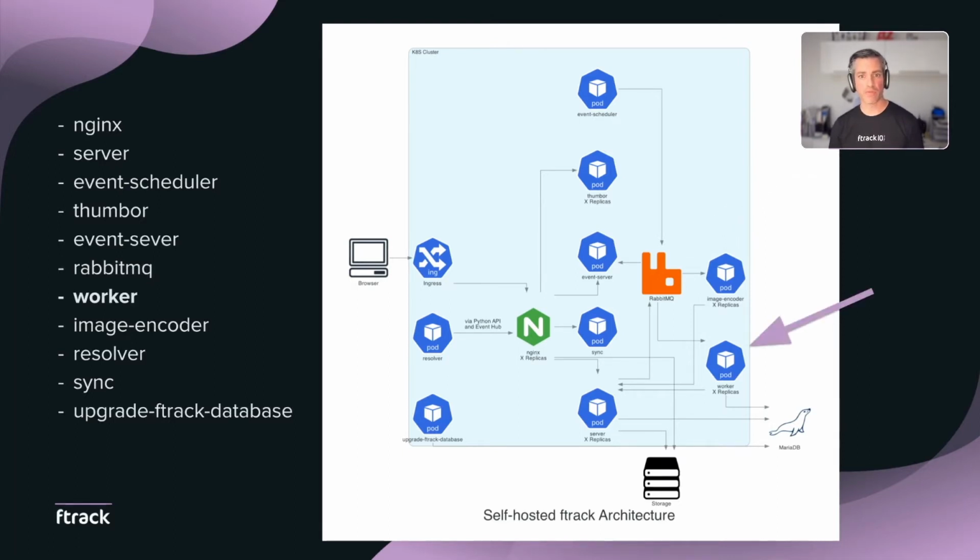Next up, we have the worker. The worker is again supplied by Ftrack and again can have multiple replicas to handle bigger loads. This component runs long-running processes that need to run outside the normal HTTP request response activity, which the server component handles. Things such as report generation, sending out email digests, and cleanups all run through workers.